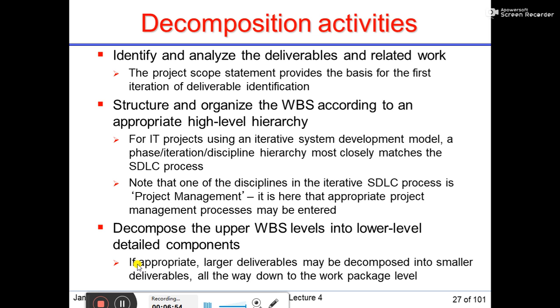So the next point is that we need to identify and analyze the deliverables and related work. The project scope statement provides the basis for the first iteration of deliverable identification. Then structure and organize the WBS according to an appropriate high-level hierarchy. For IT projects using an iterative system development model, a phase, iteration, discipline hierarchy most closely matches the SDLC processes. SDLC means software development lifecycle processes. So you need to match everything as per your SDLC model.